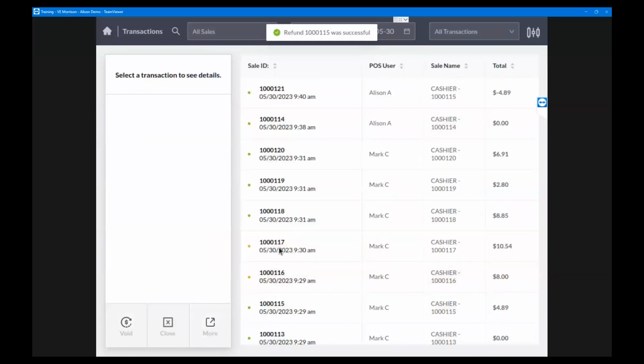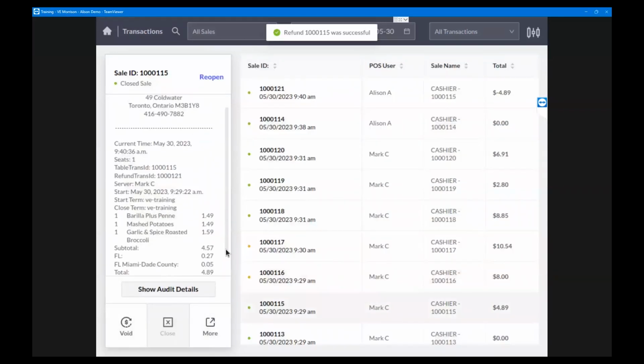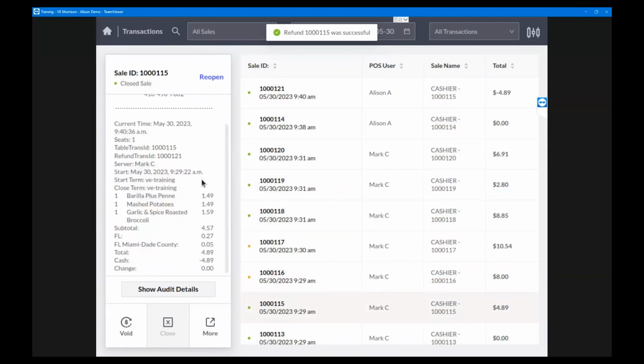And notice that there's no change to my transaction. As we talked about earlier, a refund is a separate transaction. We have an original transaction, but we will also have a refund transaction. So notice that the items remain the same. The payment method was the same. However, we have two separate transactions.